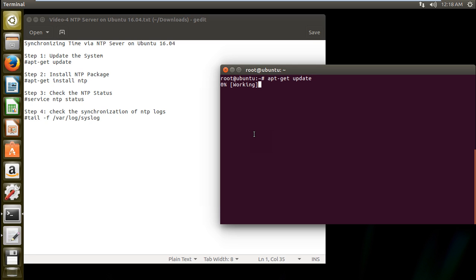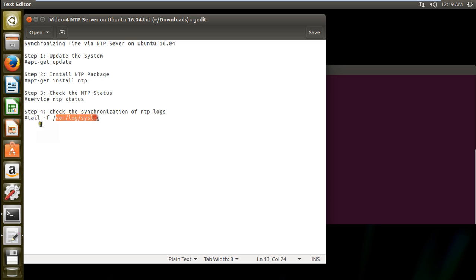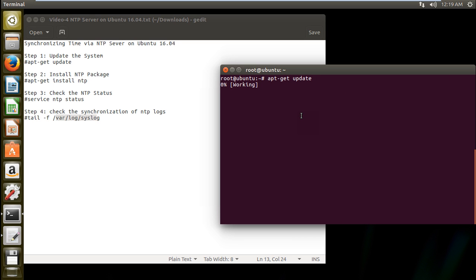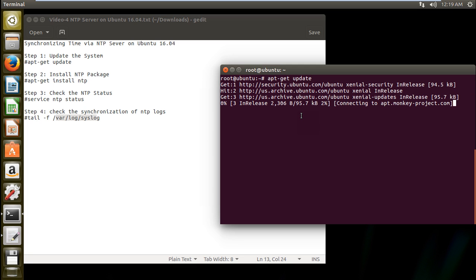apt-get update. You can see that there are only two commands, that is, to install NTP and to check the status, and then we will look at the synchronization logs. There we can use the file /var/log/syslog with the tail command, so that we can see the last lines where synchronization is happening. Let's wait for the update to complete. Okay, you can see that the updates are completed.